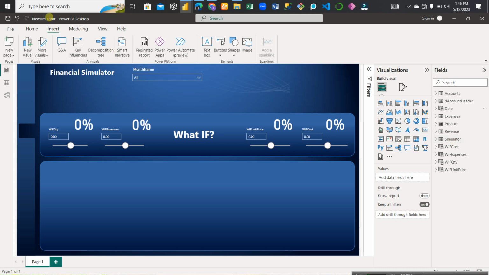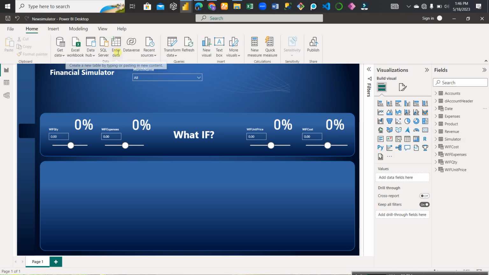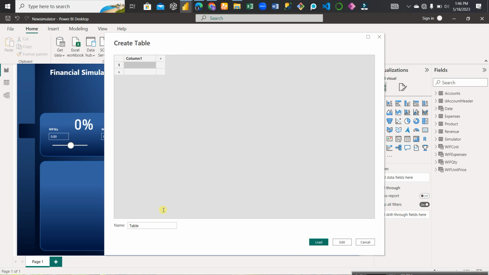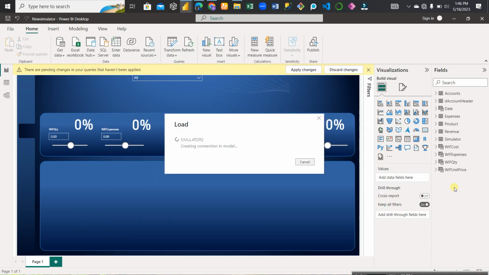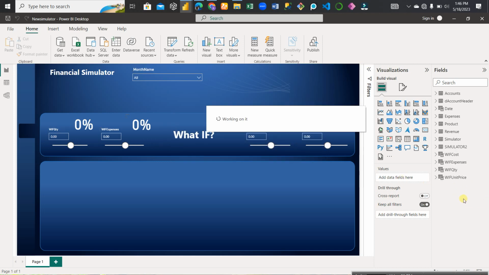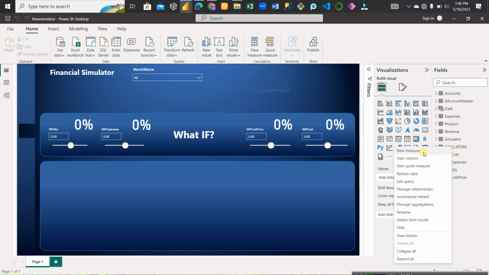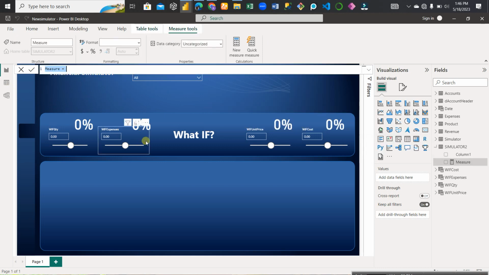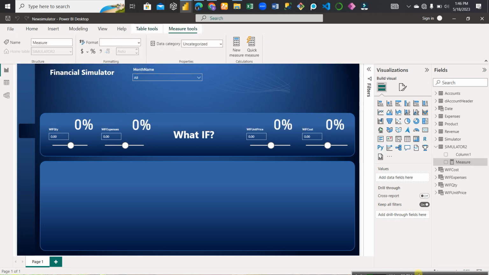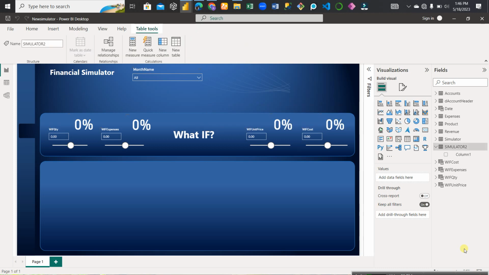I did the same process I used. Come to your home tab, enter data, you click on simulator, and do simulator 2. Then when you load, you can begin to add the measure like I did, and you'll be able to get this. But I'm going to cancel this now because I want this video to be as short as possible.